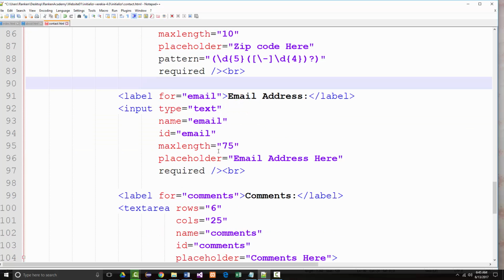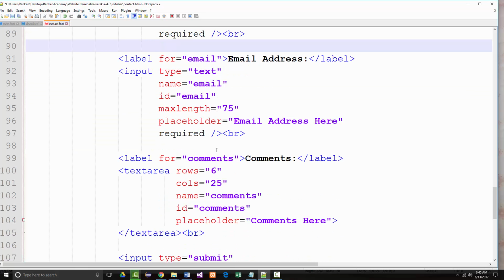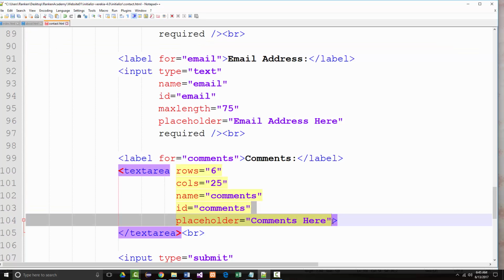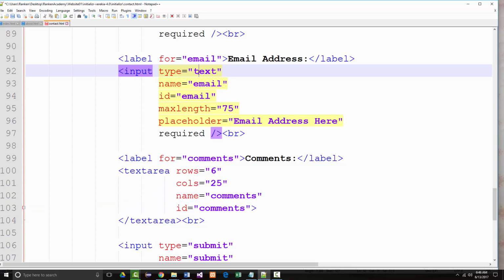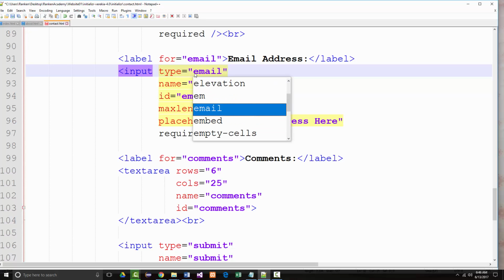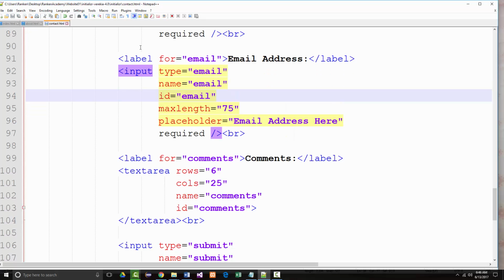One more thing I want to do, and then we're done and ready to start putting in our CSS. And that is, well, first of all, I don't need this placeholder because that didn't work. So we'll just get rid of that. But for the email, I said type equal text. Now I'm going to put in here type equals email. All right, so that's the change I've made.